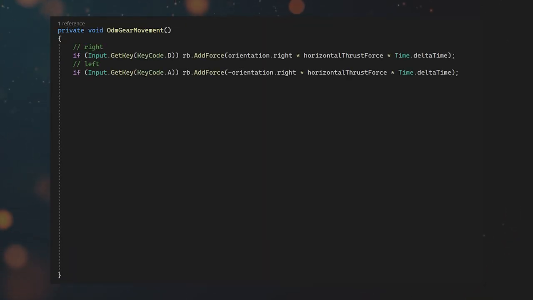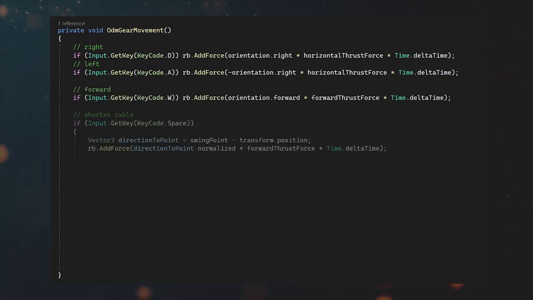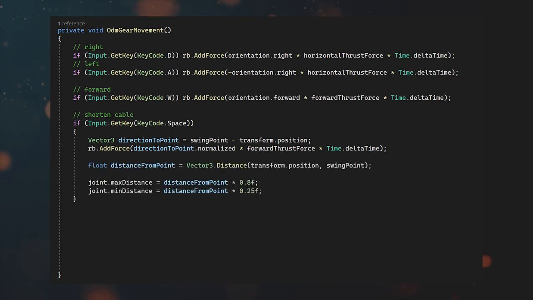Then let's add force to the left if you press A and force to the right if you press D. And if you want to, you can also give the player the option to add forward force with W. Then if you press space, let's add force in the direction of the grapple point and shorten the cable by recalculating the distance to the grapple point and editing the joint component.